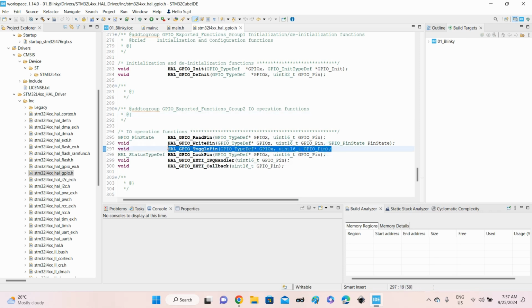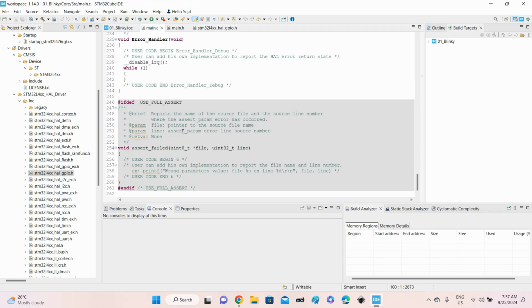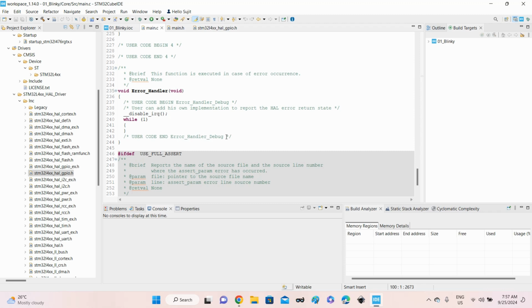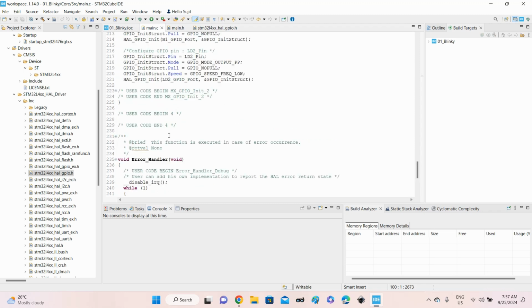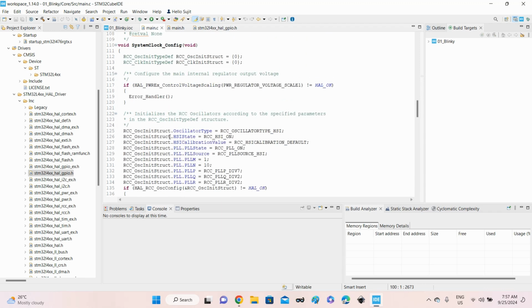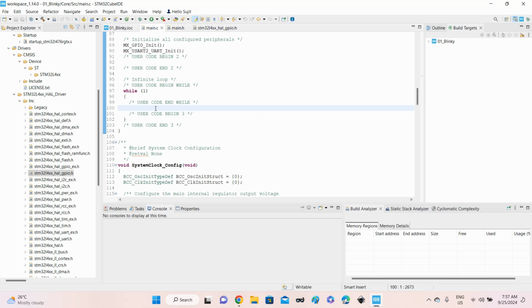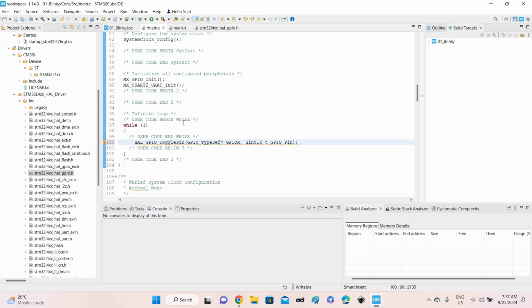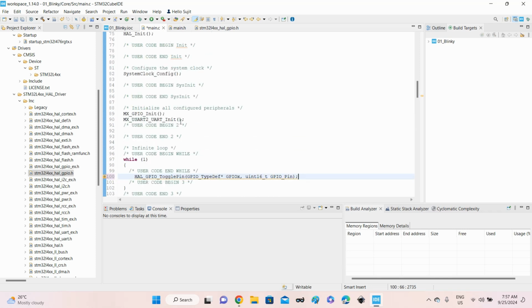So let us copy this and go to our main function, and here in the while loop, this is user code, error handling, debug error. This is the error handler. So this is the user code section for the while infinite loop. I think we don't have to go through the super loop or the while loop, as I consider that you already know that.